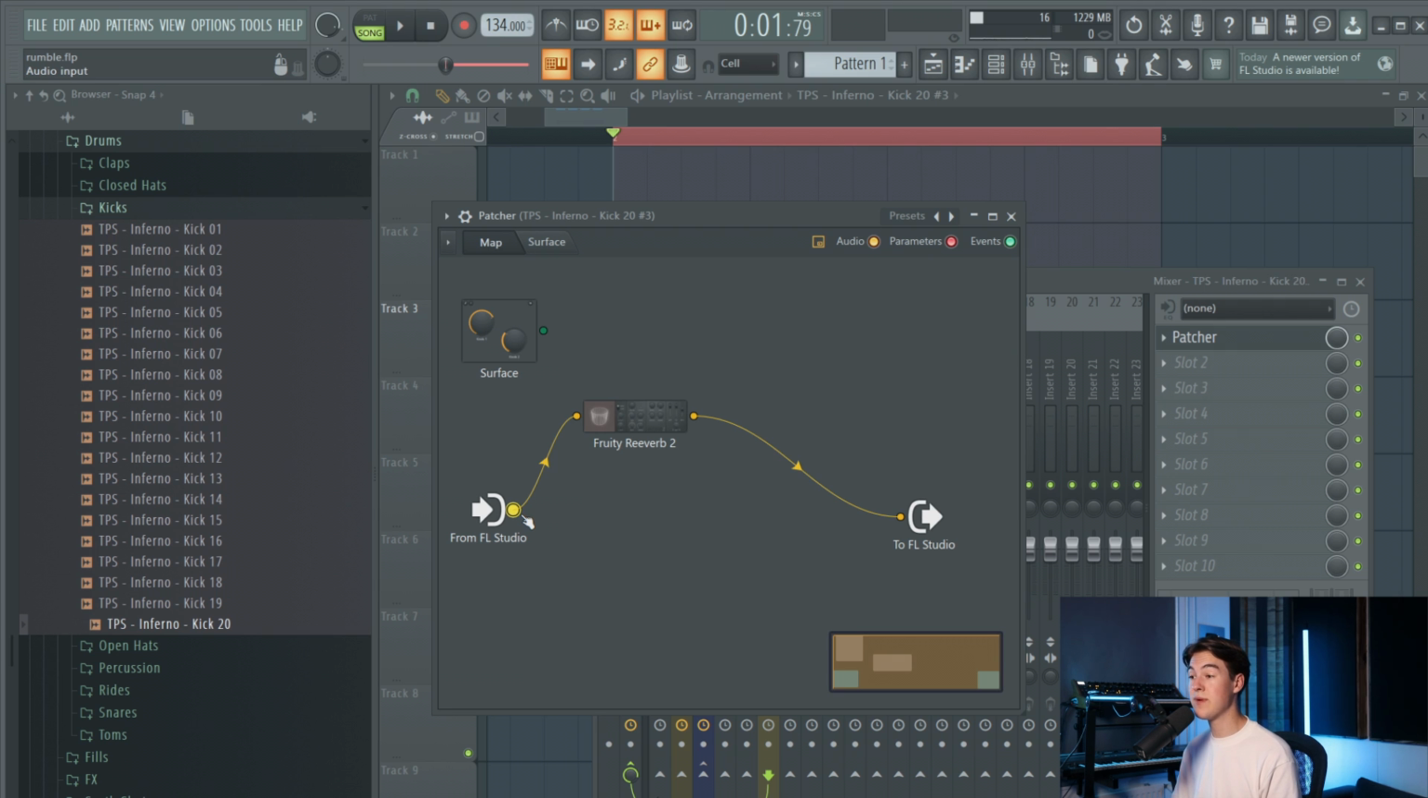And in order to bring back the dry level of the kick, we're going to link this from FL Studio to FL Studio again. So this line over here is now the dry signal of the kick. And then here it goes through the reverb, and that's the rumble.